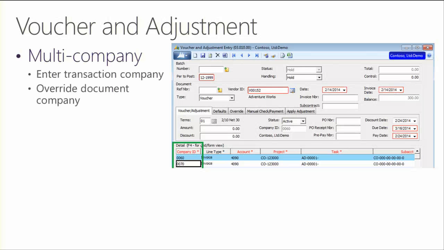Voucher and adjustment, I just want to give a plug for multi-company here. If you wanted to, you could enter a voucher and then expense that voucher to more than one company. In this instance, I would get a debit to company 60 on the first line, and I don't even know the amount because I didn't do a very good screenshot, but then the second line would debit company 70 to that expense account. But the entire payable would go to company 60.